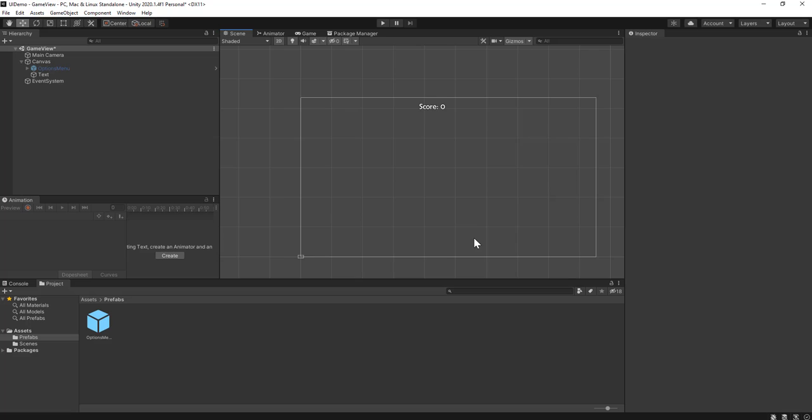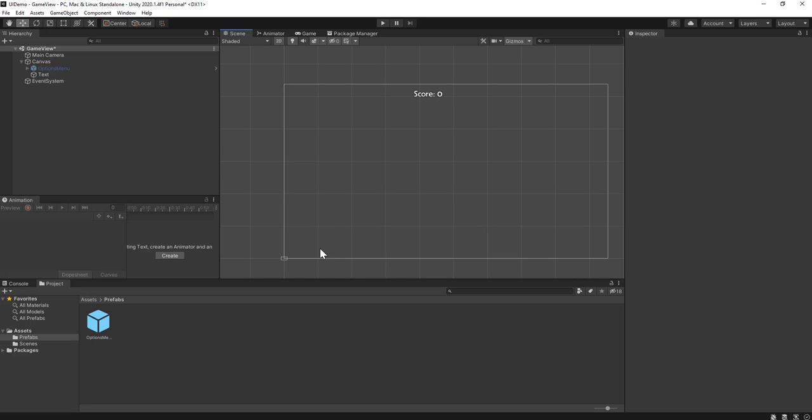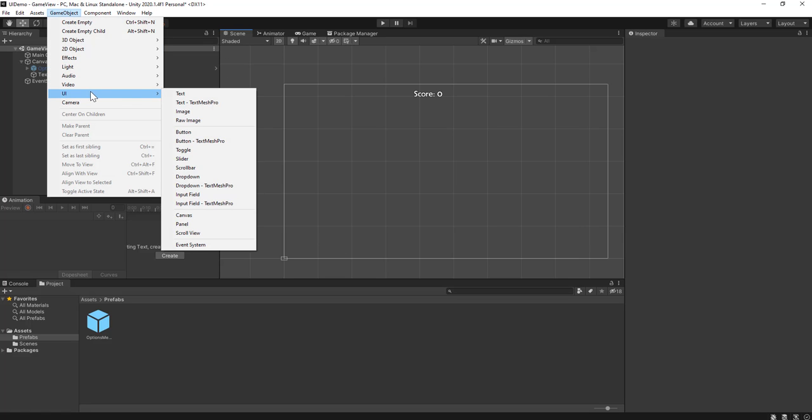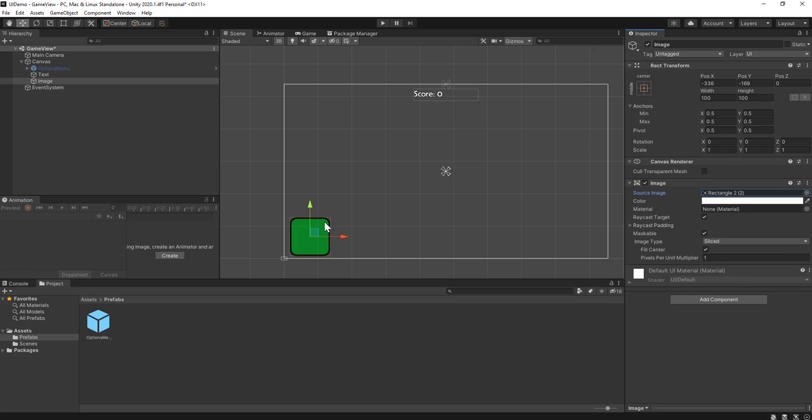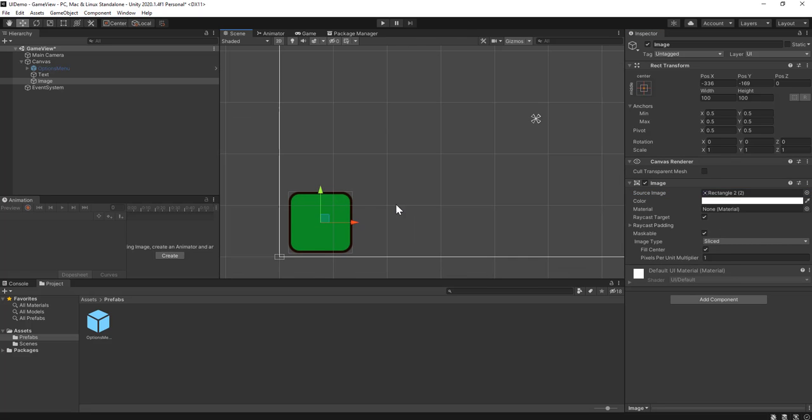Now maybe my game has a player icon that would go in the bottom left corner that might have a health and a mana bar. So I'm going to create just a placeholder. I'm going to create an image here, which will go in the bottom left corner. And I'm going to use my sliced rectangle so that it's easy to resize. So this is just going to represent what's going to eventually be my player icon.